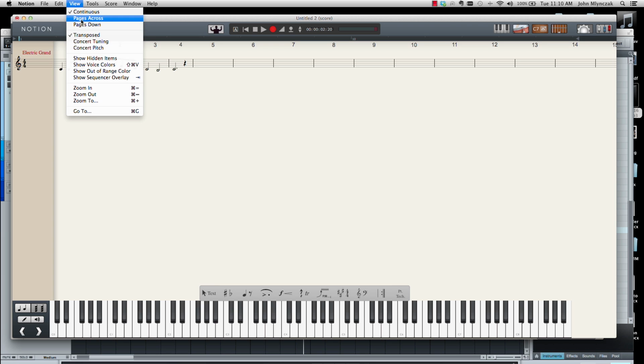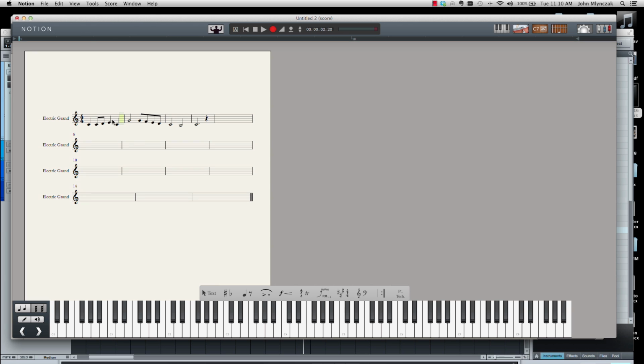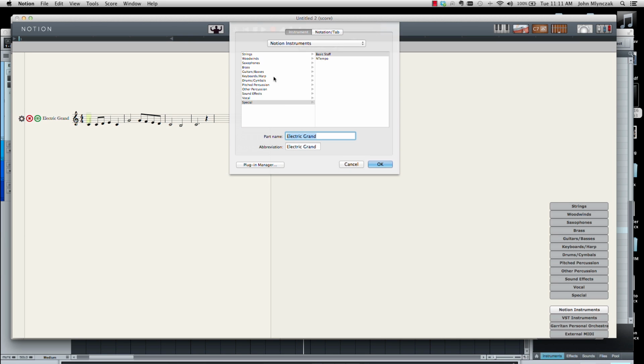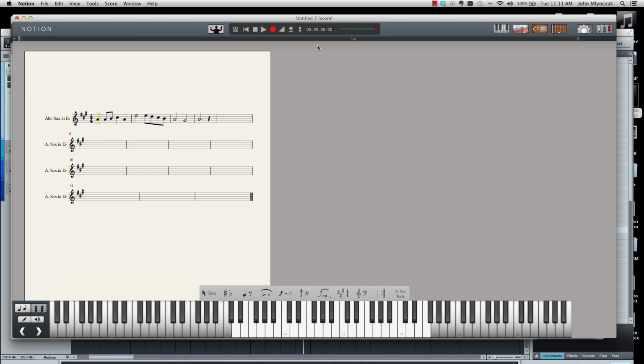And then of course I can go ahead and make this look like more of a regular score, and we can go from there. I can also change the instrument. Notice it picks up the same instrument, but if I go into my score setup, I can make this instrument sound like anything I want, even an alto sax. Notice it automatically transposes it for me and plays it back. Very cool.